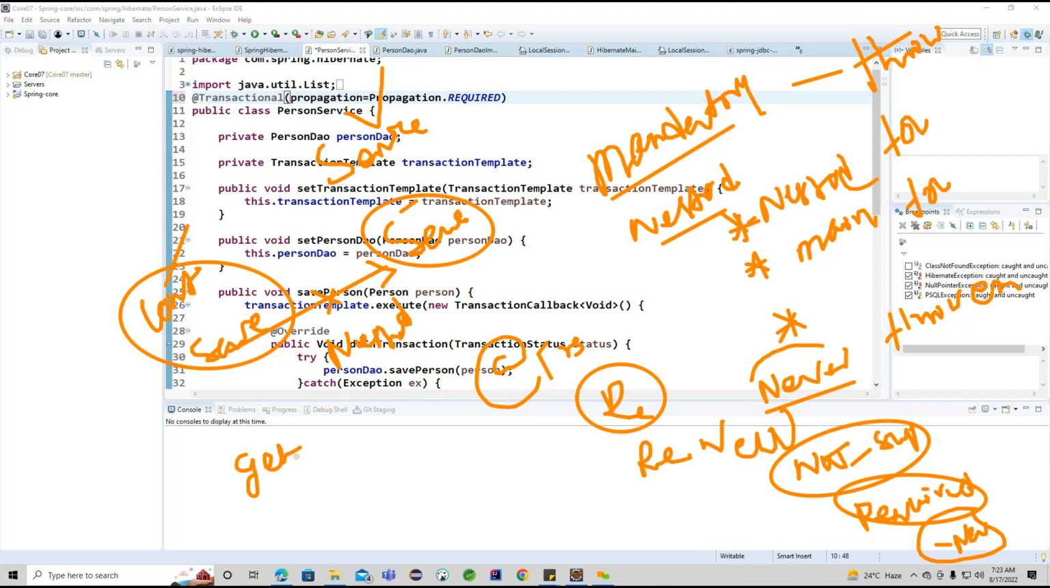But in that case, we can make this particular method not supported. First we'll see not supported. Whenever I make it not supported, if there is an existing transaction, the existing transaction is going to be suspended until the completion of this particular get method. Once the data is loaded from the get method, the transaction is going to be started again.